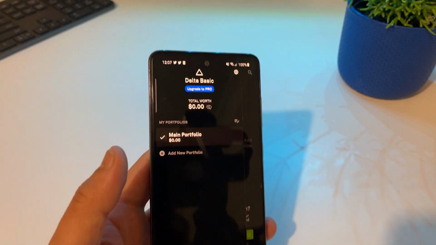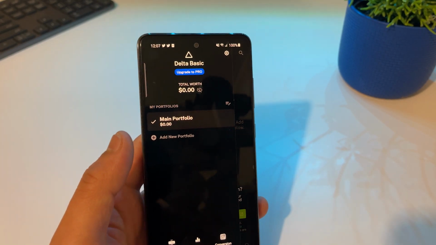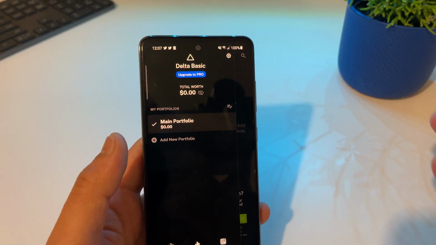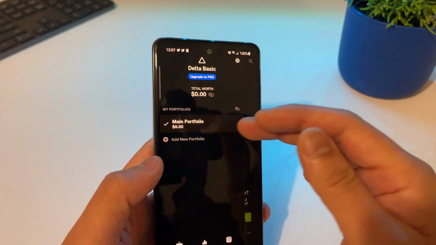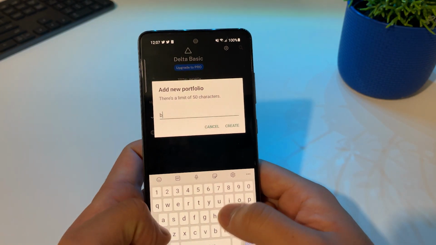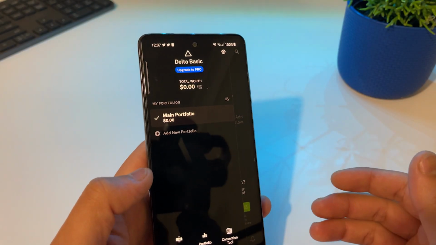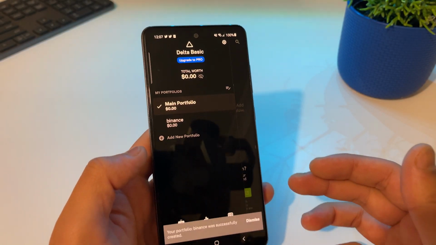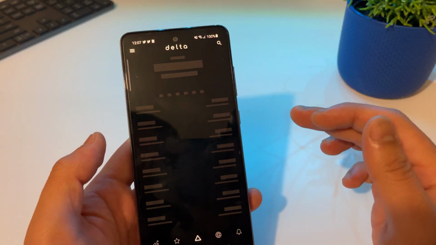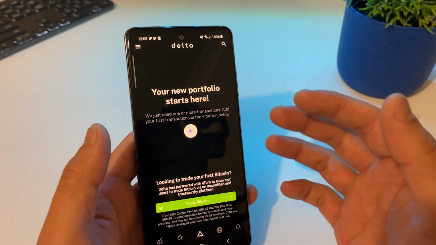Okay, so what I suggest is, for example, if you have some funds on Binance and some funds on CoinSpot, Huobi, KuCoin, or any other exchanges, you can create different portfolios. You can just tap on add new portfolio and create a new portfolio. For example, I'll name this Binance. Okay, I'll create it. Now you'll have another portfolio called Binance. First tap on the Binance portfolio, and once you've connected, it will show you everything that's related to Binance.